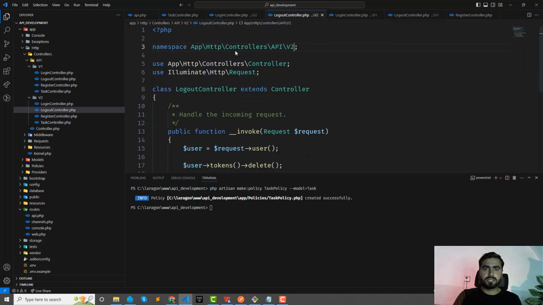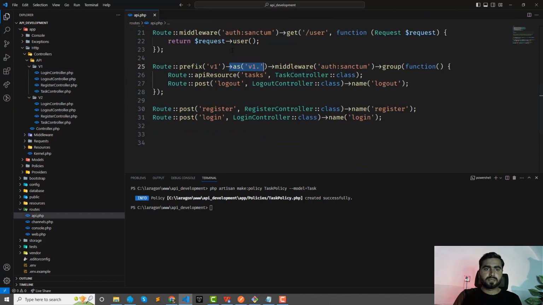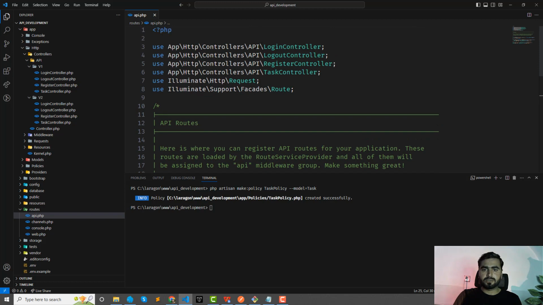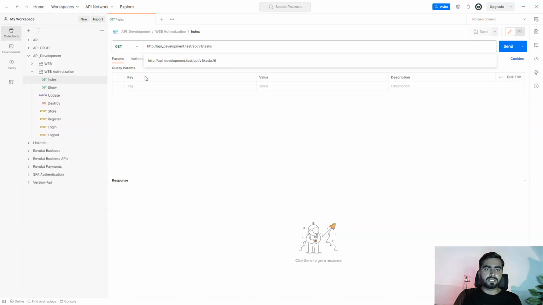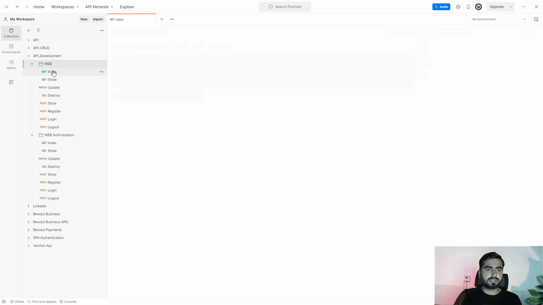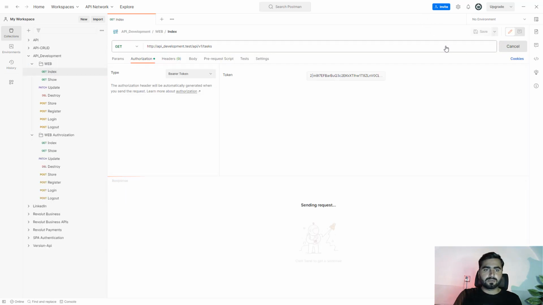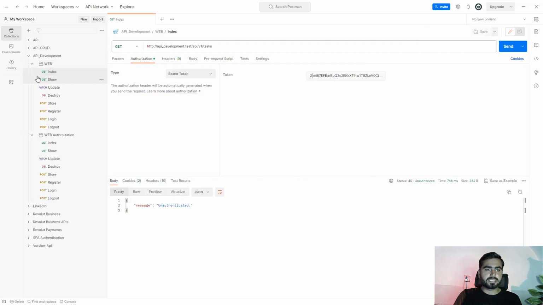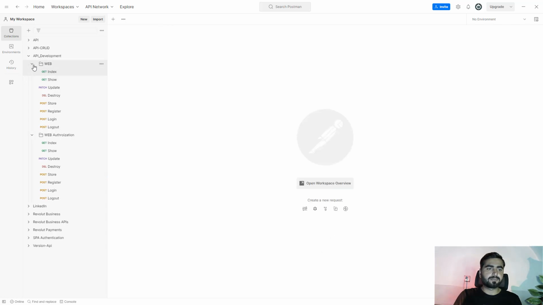Okay, and also let's close all of them, and in the API, after this, add v1 slash like this, right? So now all of the existing routes will work. If I go here on the routes, and yes, it's working fine. It's unauthenticated, but it's working fine.